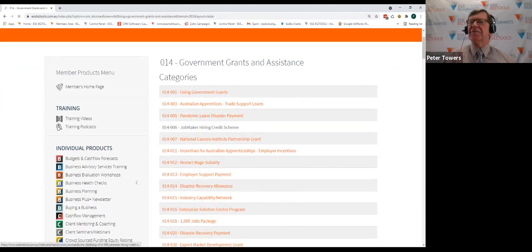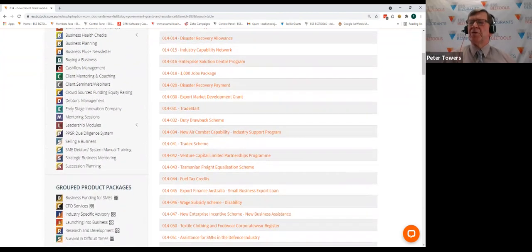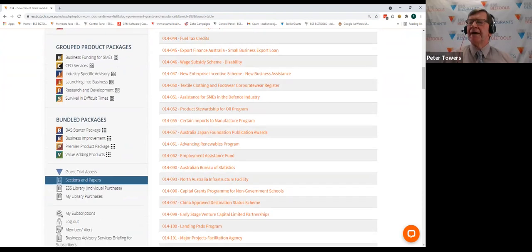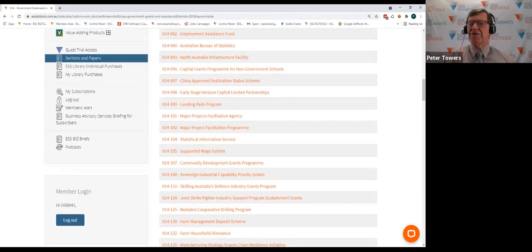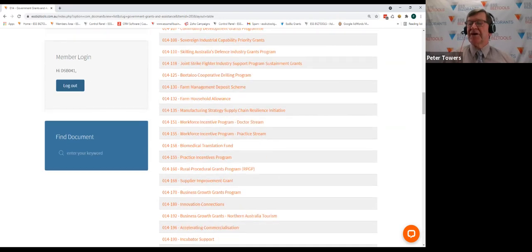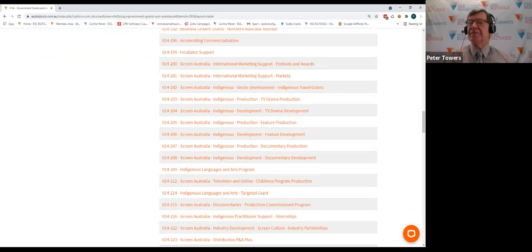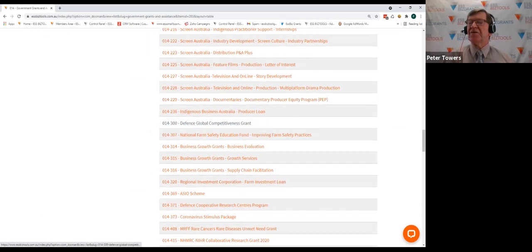And this is the index to them. And if you wish to access any of these, you click on the name and you can then access the material. So I'll show you that in a moment. I just want you to see there's a wide range of Australian government grants. They keep on changing. They keep on issuing new ones, especially in this COVID-19 period. They take a bit of keeping up with at present. There's quite a number of Screen Australia grants. We've got business growth grants.